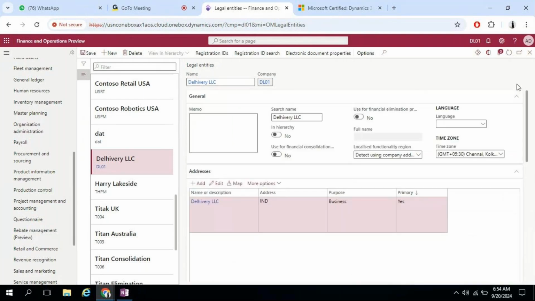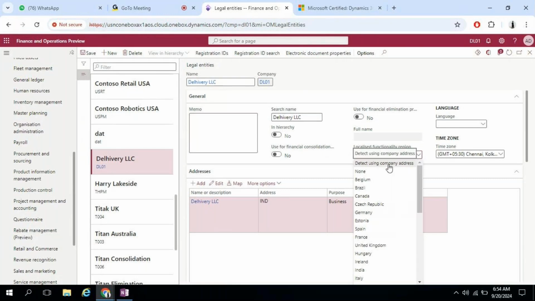So, for example, your legal entity is created. Do you have any problem till now? What actually is a legal entity? Can you proceed further? Yeah, I understood. Okay. So you will see a field over here, localized functionality region. Let's say, for example, detect using company address, which is a safer option. But in case you want to change the localized functionality region, then you can change it.